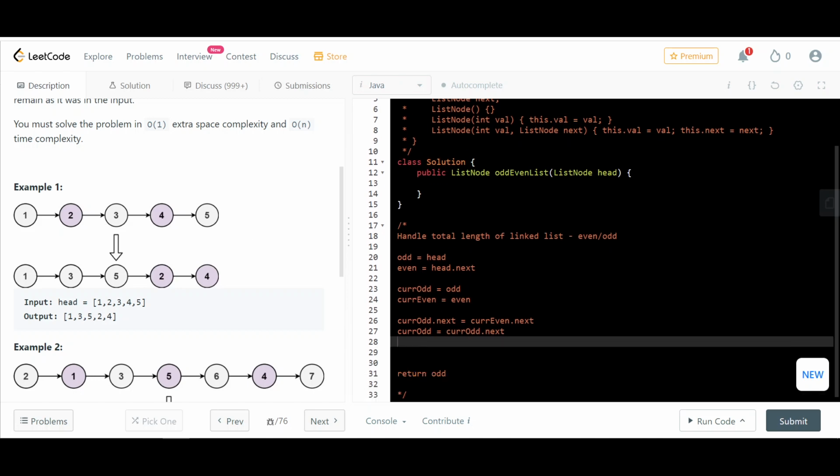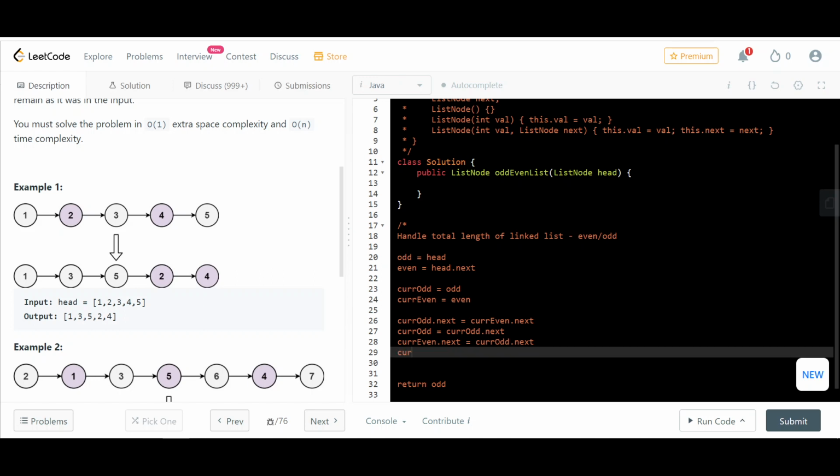And then what you can do is current even dot next equals current odd dot next, right? 2's next would be 3's next, and then maybe current even equals current even dot next, because current even's next will be 4, so current even will be 4. So basically what you're saying is make 1's next as 3, 2's next as 4, and the odd and even are now 3 and 4.